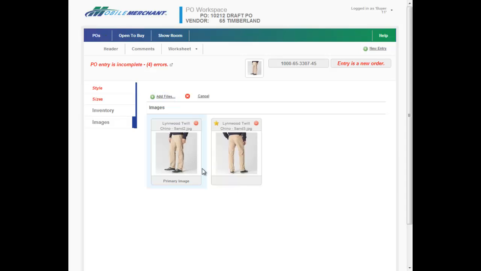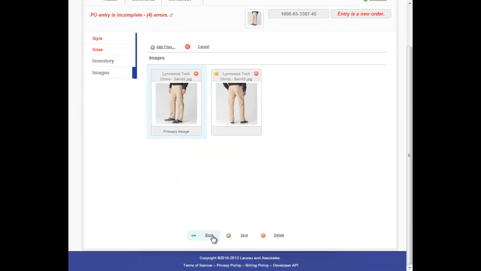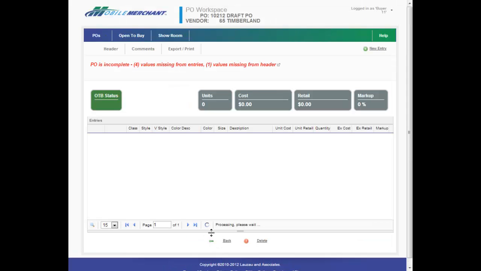You'll notice that on the front view there's an indicator that it is the primary image for the item. The primary image is the one that is used throughout Mobile Merchant as the icon for the item. You see it on the item entry screens, with the line item on the main PO screen, and you'll also see the primary picture as the one that's used in Mobile Merchant Showroom.